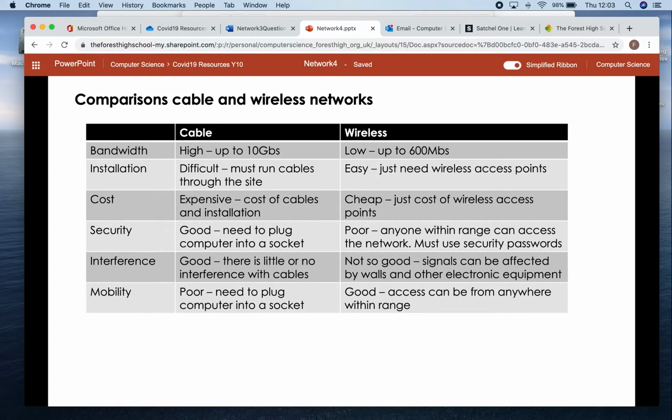To install the different devices, if you are doing a cable installation, then that's quite difficult. It's a negative because you've got to run cables through the site. So if you think about room 25 again, it has to go from your computer into the trunking at the back of the computer, which runs along the desks, then up the wall to the switches, and then we have to have cables routed throughout the school.